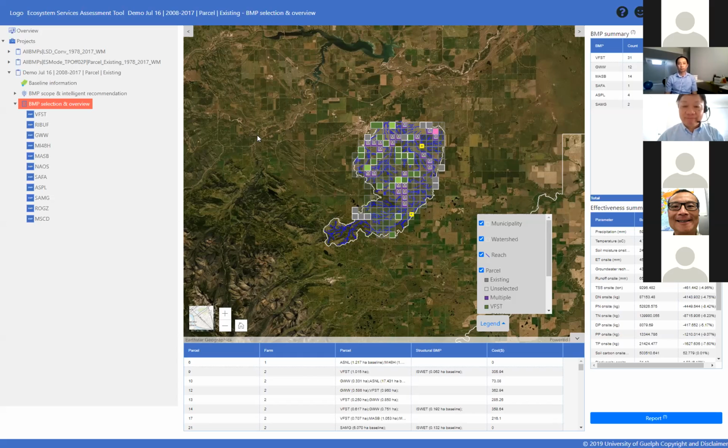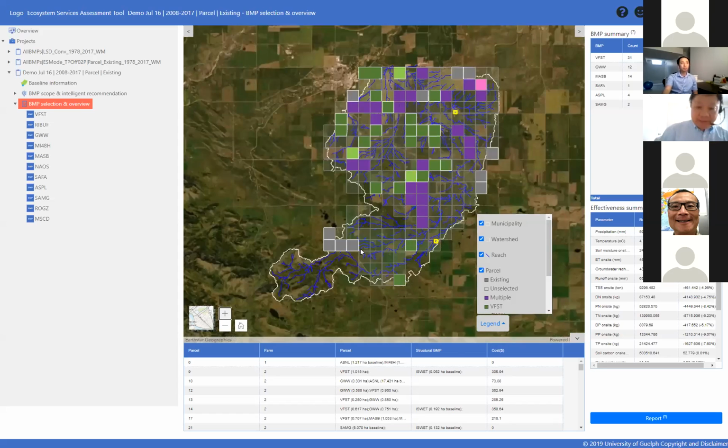And my second quick question is, when you apply the model to Alberta, to different basins, or to different watersheds in different provinces, do you need to do some kind of validation, some calibration, or some adjustment of the parameters of the model? How do you do that?